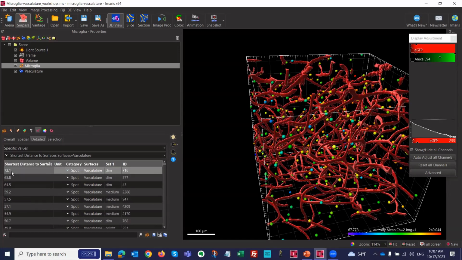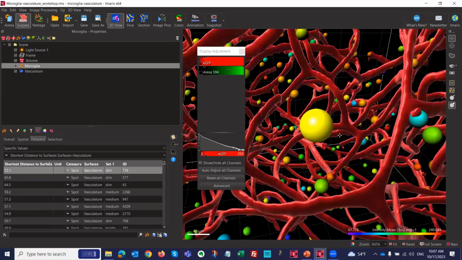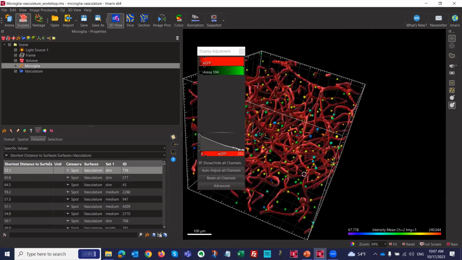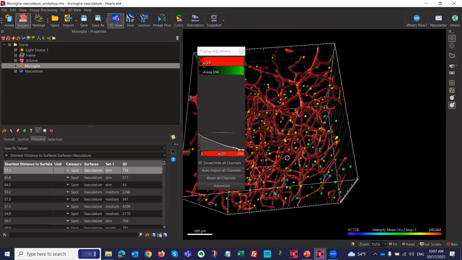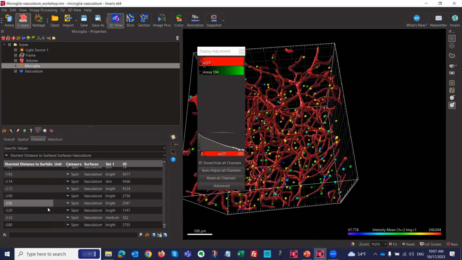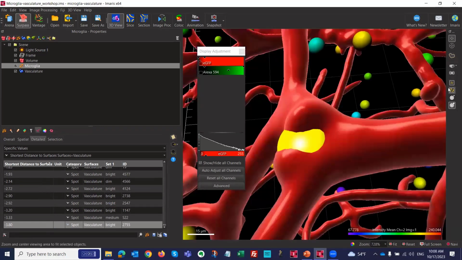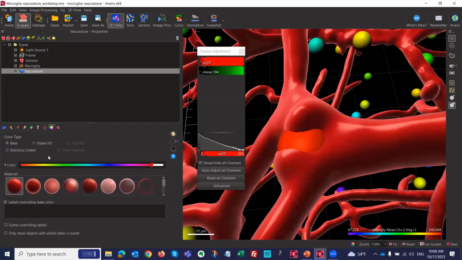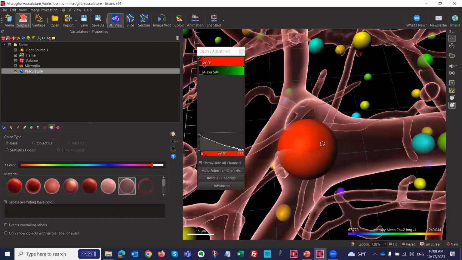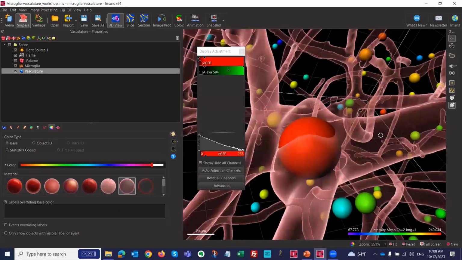So I can say 72. I can zoom in. Which one is it? This guy. This is the furthest away microglia from any vasculature. And then I can scroll all the way down. There are negative values, minus 3.8. Why is it negative? Because it is overlapping with the vasculature. It is in here. So we can also quickly make the vasculature transparent here, just to see this guy is in here.